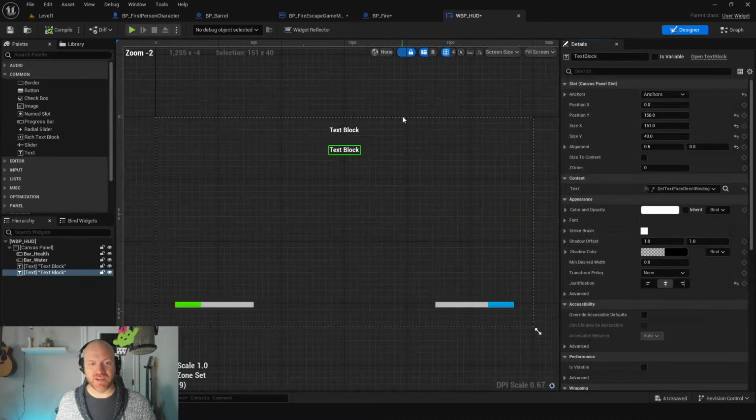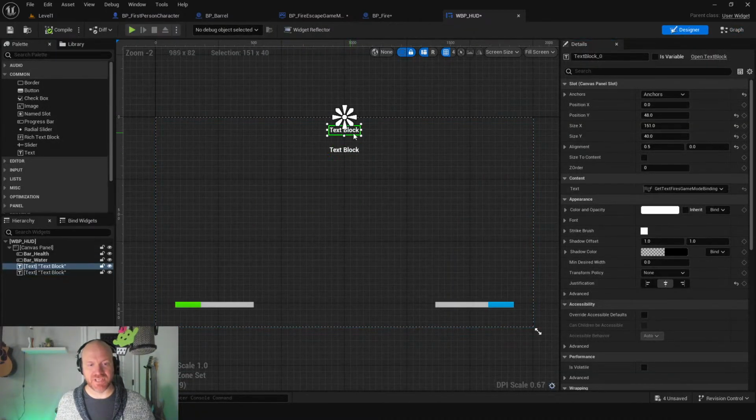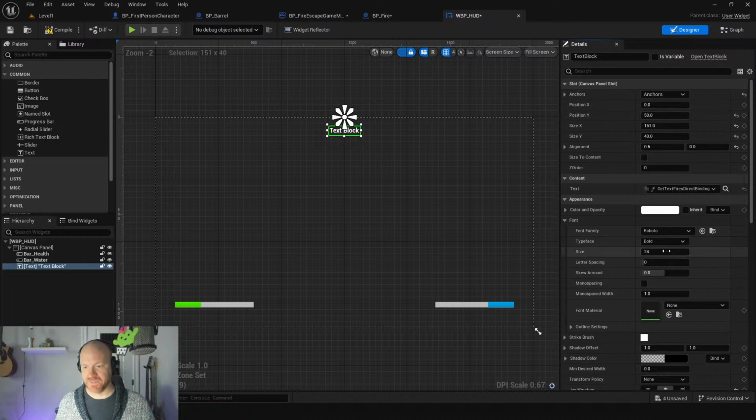For mine, I do like using the second version. I think it's a little bit more robust. So I'm gonna put this at minus 50, nope, 50. And I want to make it a little bit bigger. It's a little small.